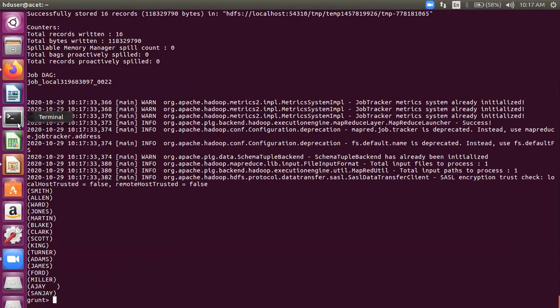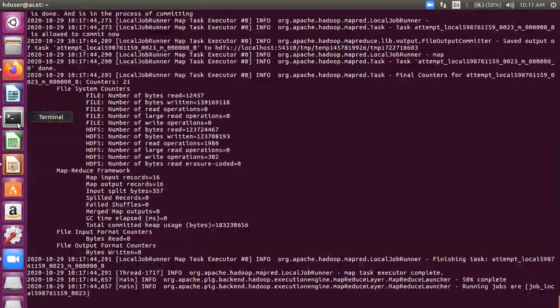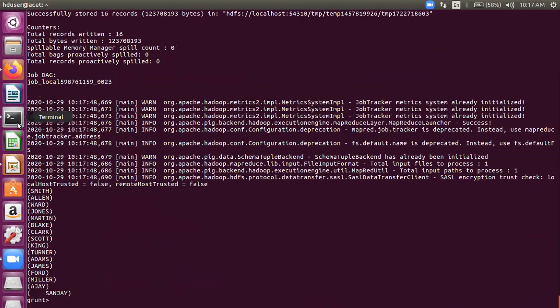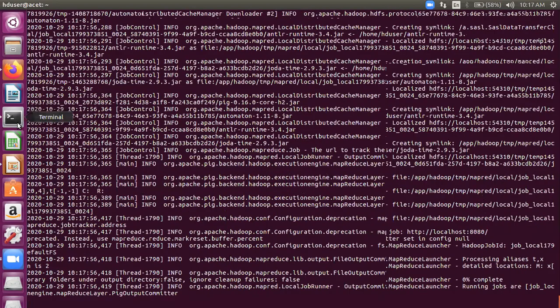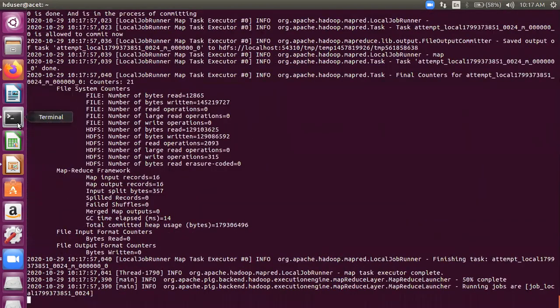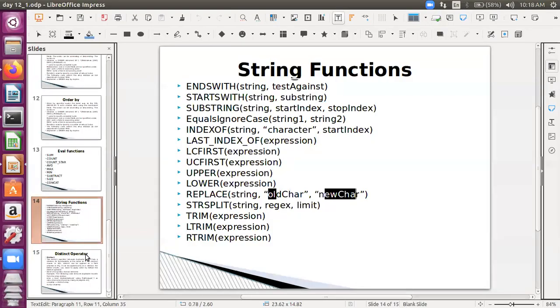You can see Sanjay now. Ajay is still having trailing spaces. So you can try an RTRIM here for that. So you see Ajay as a normal string without any trailing spaces. Now Sanjay will have leading spaces. So if you want to get rid of all, just simply use a TRIM. So now we'll have normal strings without any leading or trailing spaces, right? So this is regarding your string functions.